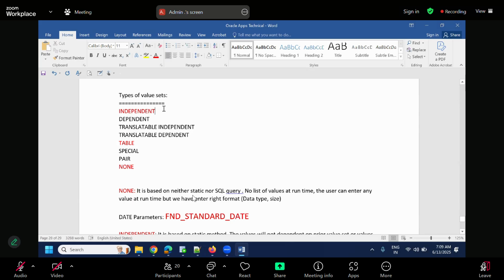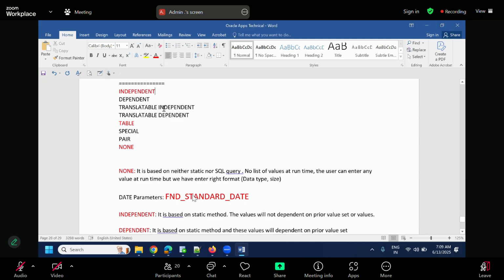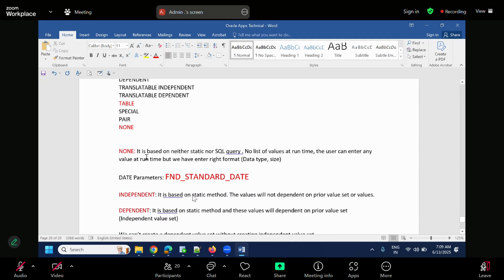So we'll discuss what the independent value set is. Independent means it is based on neither a static list nor a SQL query. Static means hard coded, not fetched from a table. We have to hard code the values. At that time we'll use the static. This none value set is not static; it's neither static nor a SQL query.